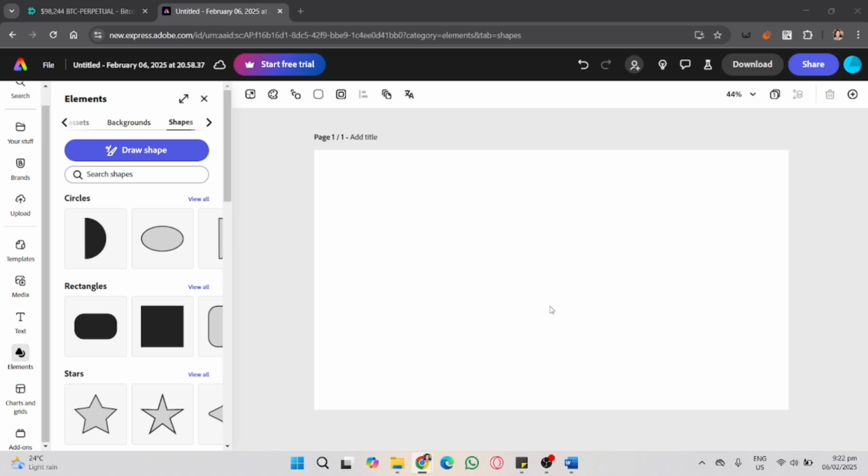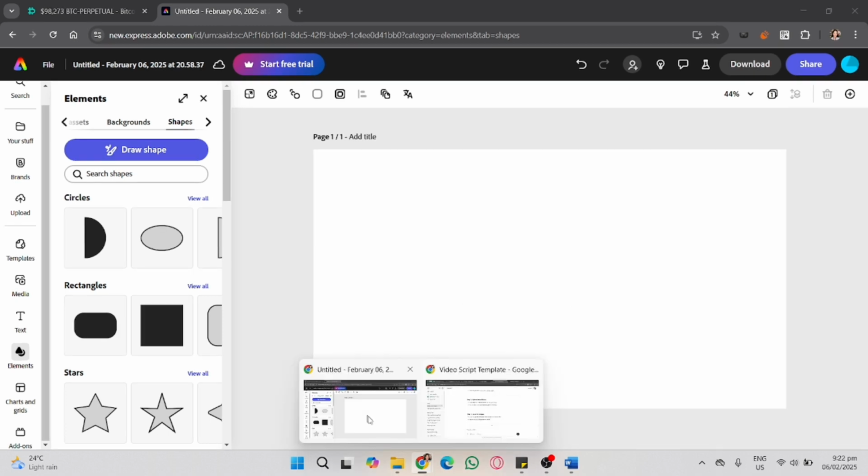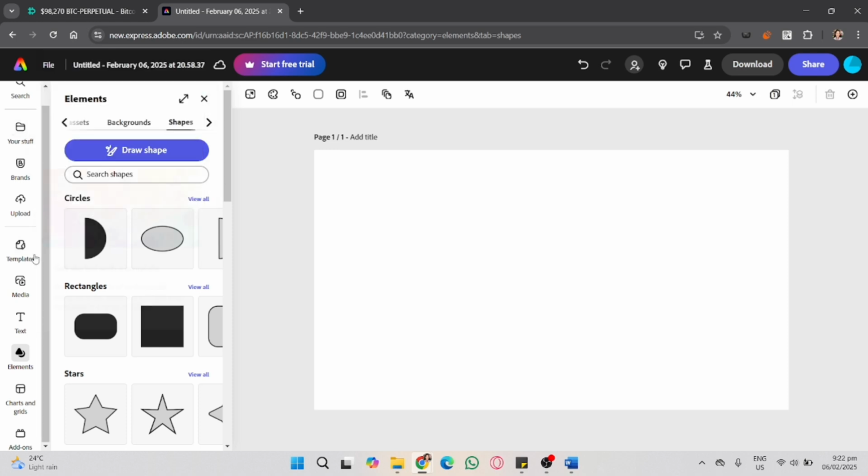Now, as you can see, I already created a project in here, but if you want to create a fresh one from scratch, you can click the create button on the upper left corner. Now in here, we're going to paste the available assets here in Adobe Express.